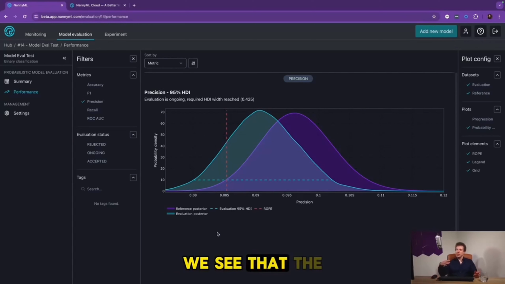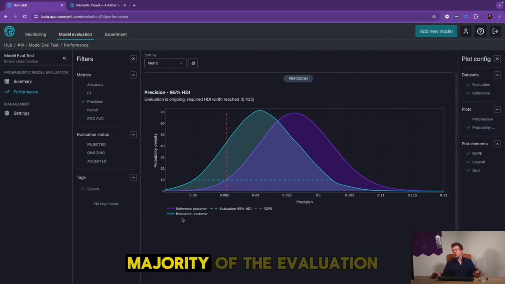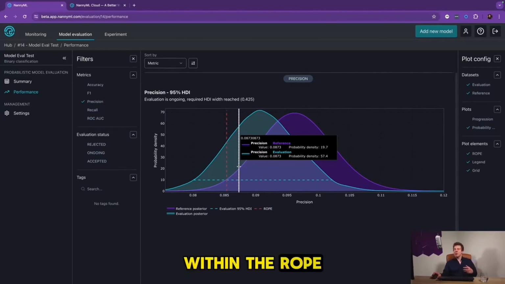And we see that the reference posterior is slightly higher than the evaluation posterior, so the performance was slightly better, but we don't know whether that's significant yet or not, because the vast majority of the evaluation data, or evaluation probability mass, is actually within the ROPE. So most likely this metric will be within the ROPE, but to really say anything about it, we'll have to wait and gather more data.